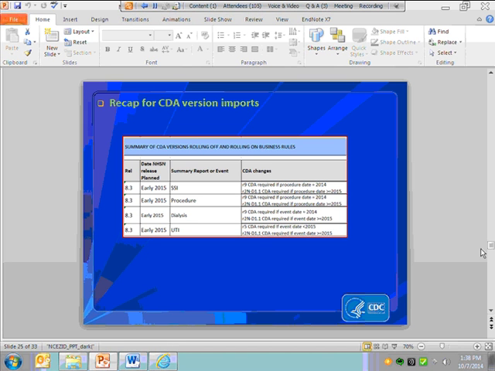It's just a recap for the CDA version imports. Your SSIs and your procedures are switching over to the R2 D1.1. So if the procedure date for both of those is 2014, you're going to need to submit your R9. If the procedure date is greater than or equal to 2015, then you'll need to submit the new CDA, the R2 D1.1. And the same for the dialysis and UTI, but it goes by the event date, same rule, not the procedure date.